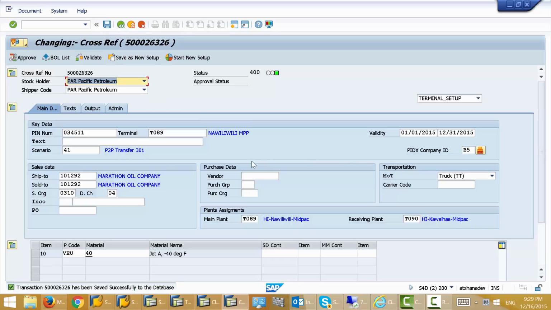So now every time a bill of lading arrives and finds this setup, it will also be flagged as PIDX relevant, and it will go to company ID B5.